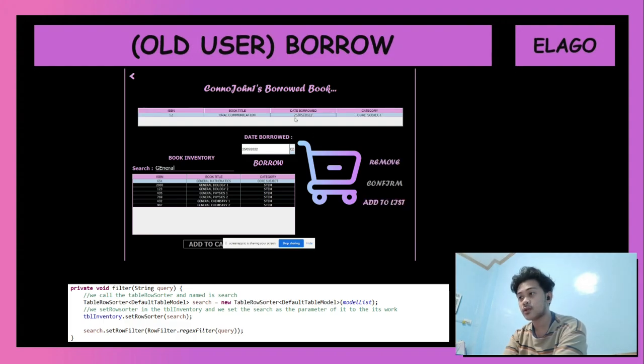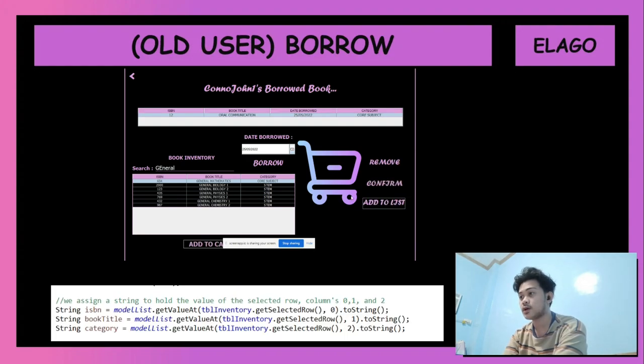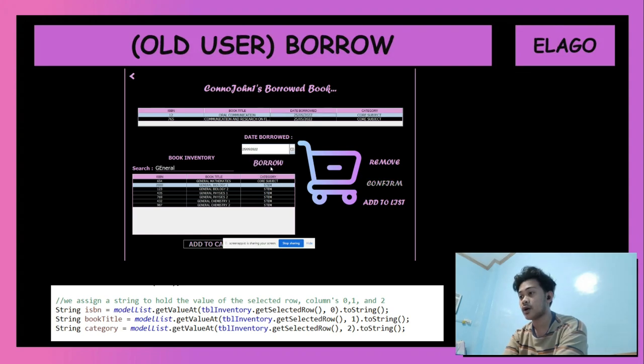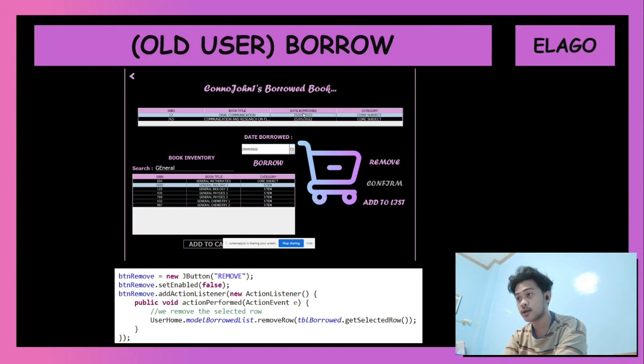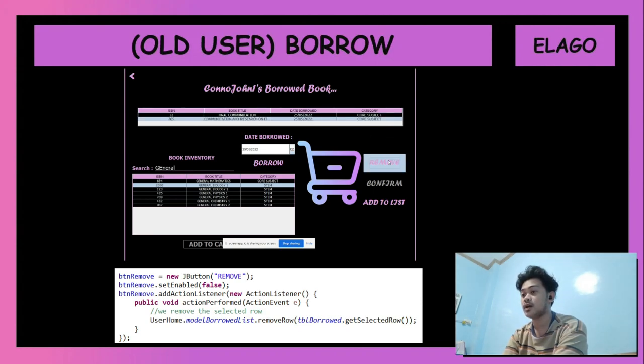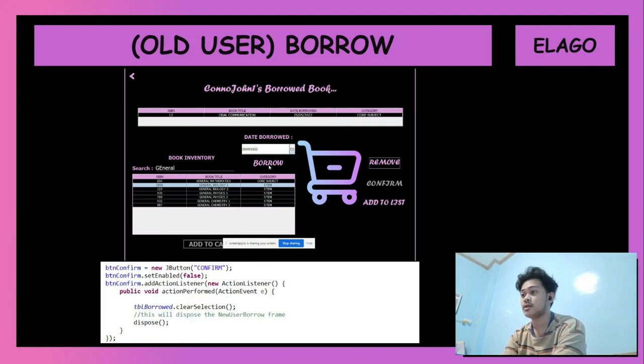If you click the add to list, it will go to the admin's list. Then you can click another one, then add to cart. Okay. Then if you want to remove, click the subject here at the top of the table and click the remove button, then it will be removed. Then if you are satisfied, you can confirm.